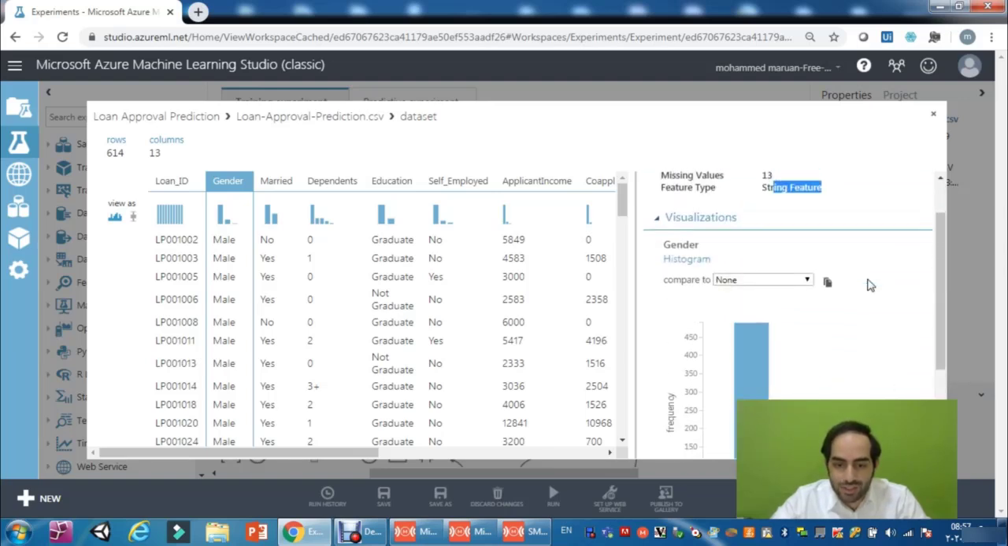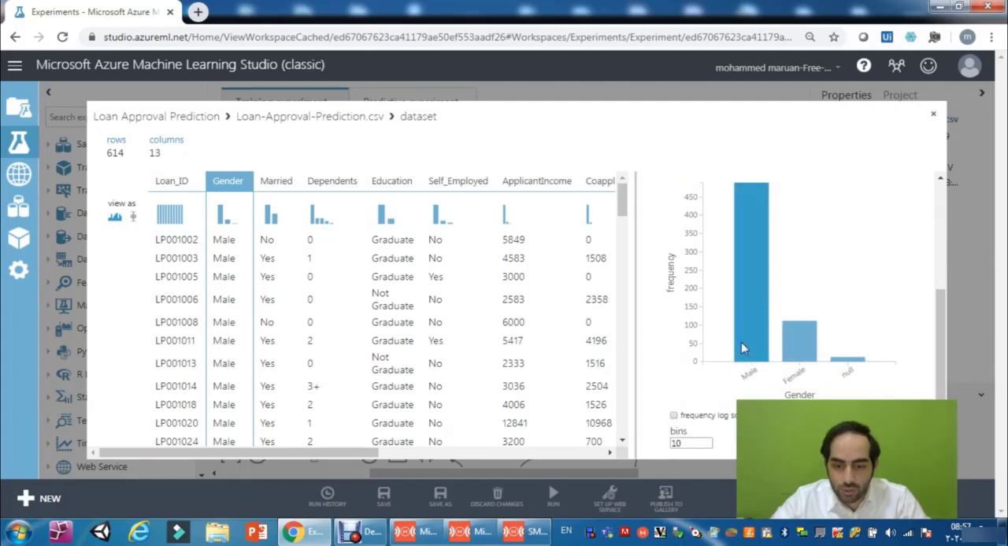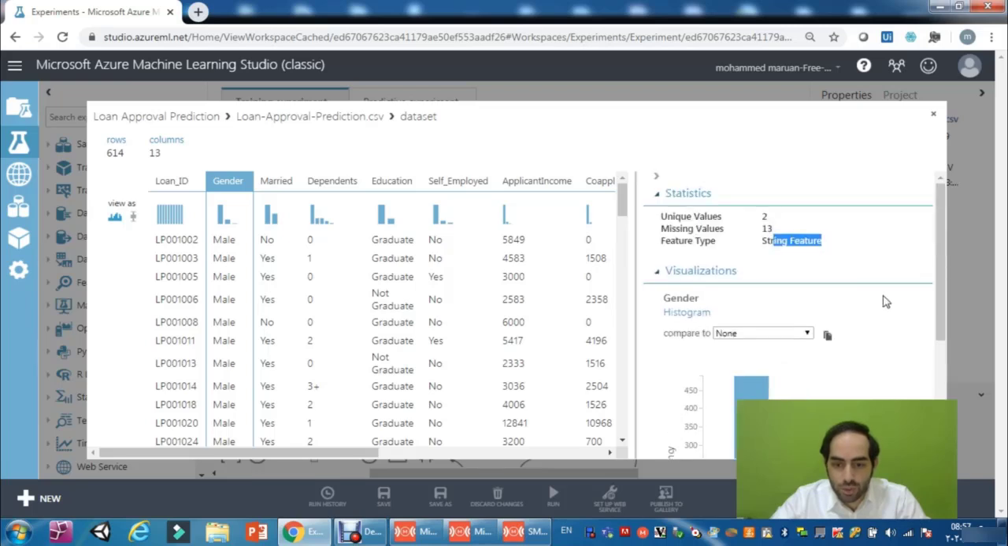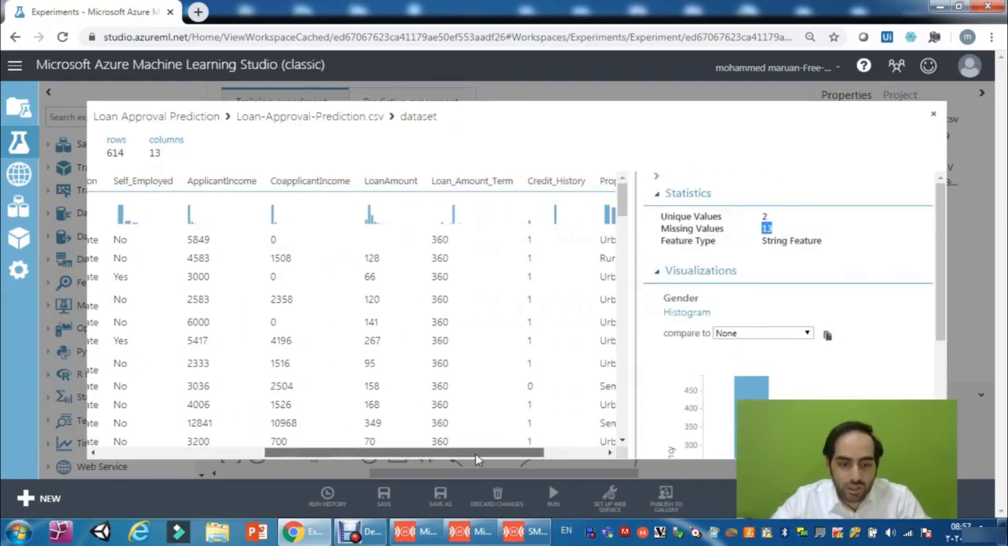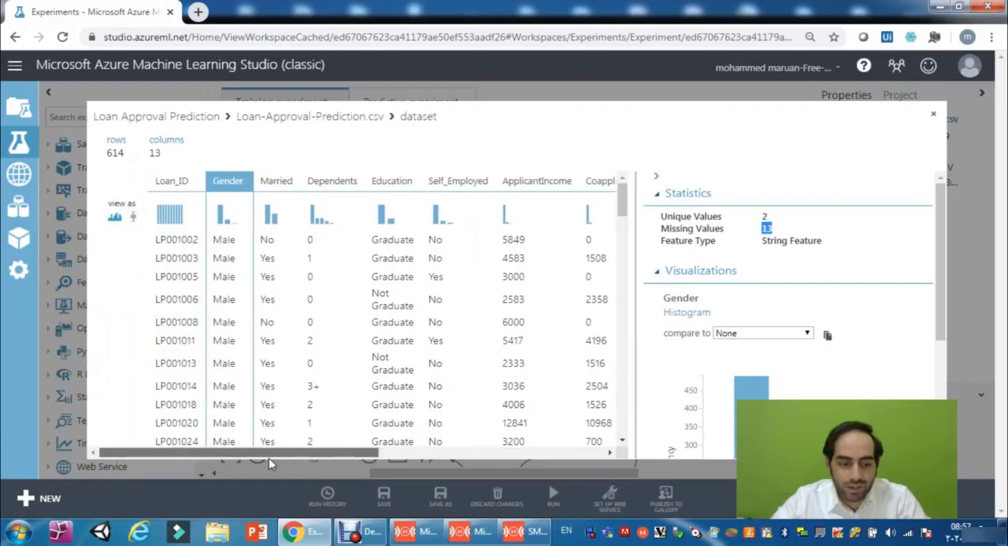If we go down, we can see the statistics and graphs. Here we can see that most of the applicants are male, we have few female, and we have null. Null is because of these 13 missing values, right? So like this, we can go and study each and every column to understand what kind of data we are going to deal with.